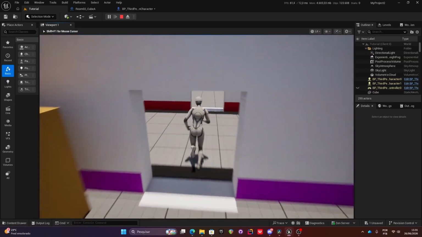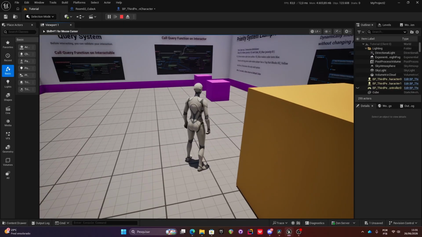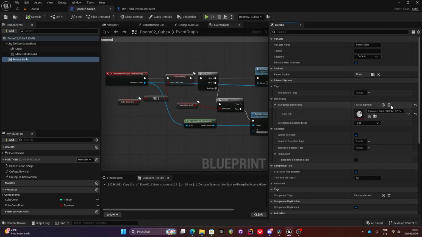All right, and then we have something very important. When you have more than one interaction definition, the chosen one will be the highest valid priority one. So this interaction has to be valid to be chosen. And the second point is this object has to be the highest value object on the list. All right.